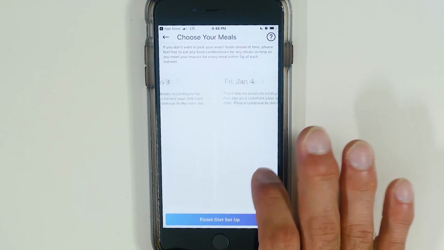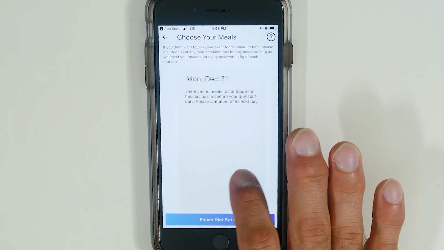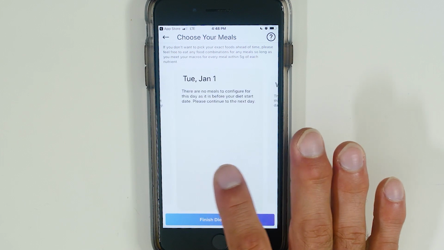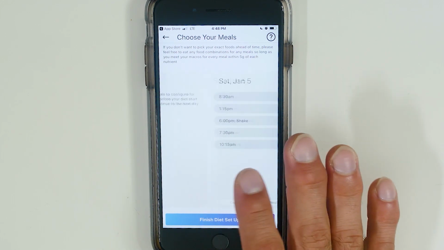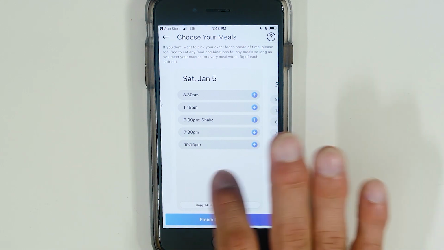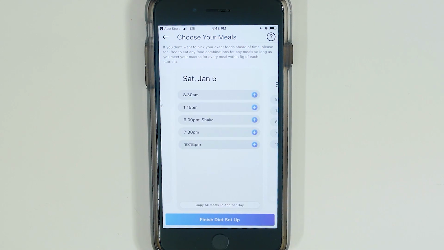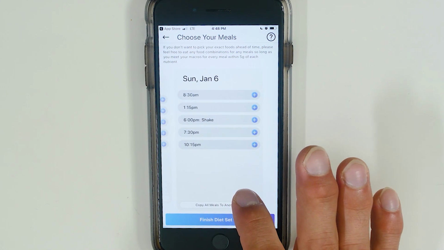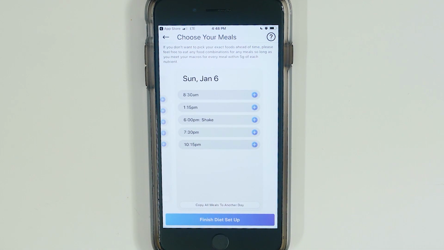Now here's the thing. You can tell that in this week, which is the current week, there are no meals to configure in any of these because the diet starts tomorrow. It's not going to have you configure meals for something that doesn't come up. But as every day progresses and as we enter the new week, as soon as we finish Sunday, when we enter Monday, all of that is going to open up for us and it will allow us to enter in all of our new meals.